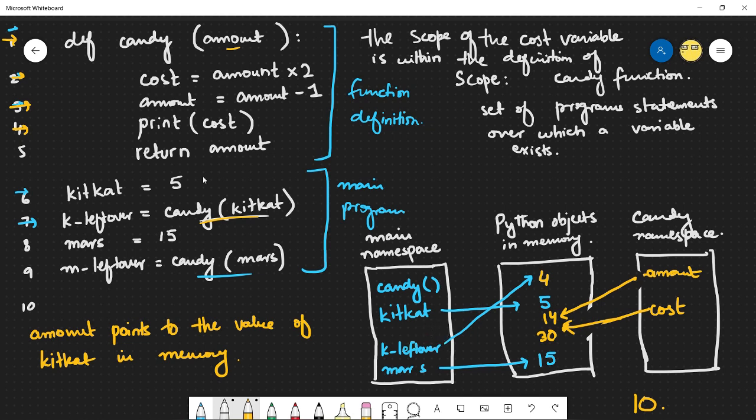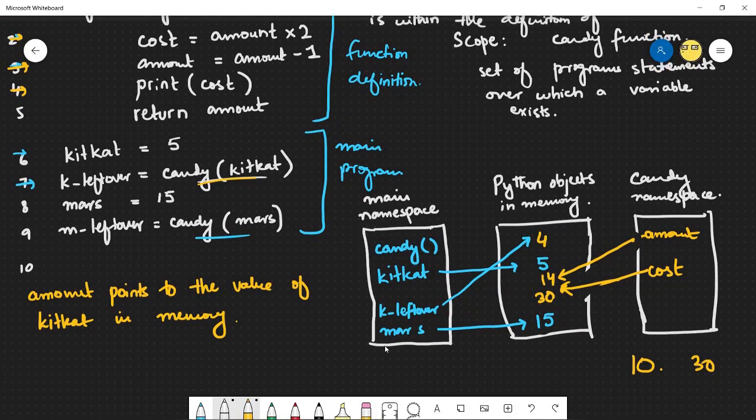Okay, then you're going to print cost, which is going to be 30. So you get 10 printed, and then you get 30 printed, and then you're going to return amount. And let's make some more space here. You're going to return amount, which means that I'm going to need a little bit more space here. And I'm going to say that, okay, M leftover is a new variable, which is going to take the value of whatever is returned by Candy with the Mars part passed in, and that's just going to be the current amount value, which is 14 here.